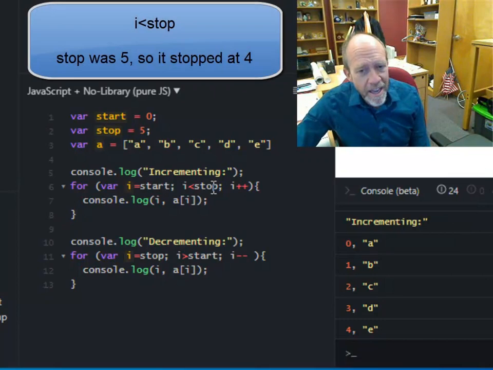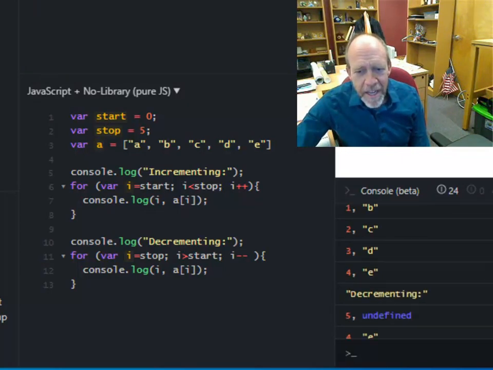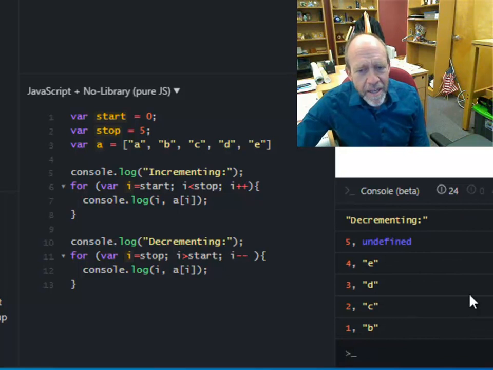Okay, so it never got to A of 5, and I went up. So that's incrementing. Okay, I also decremented. Okay, decrementing, and if I look at what actually came out of doing this, here's what happened. So I console logged and said, okay, I'm decrementing. Here you can see where it actually said decrementing, and now I started with i equals stop.